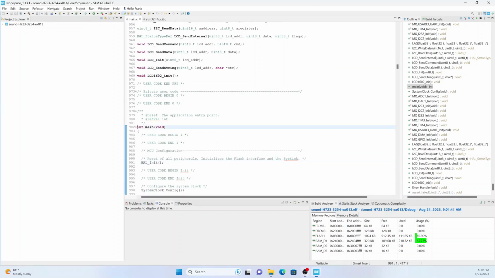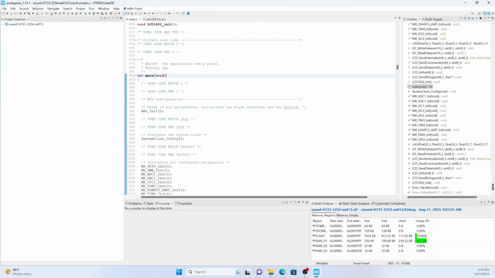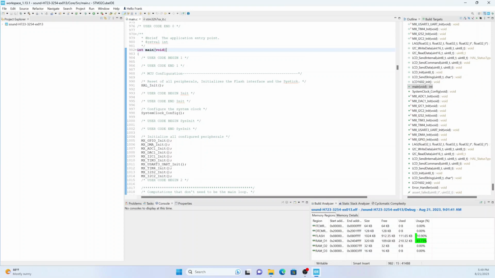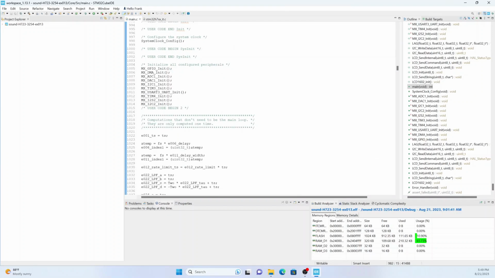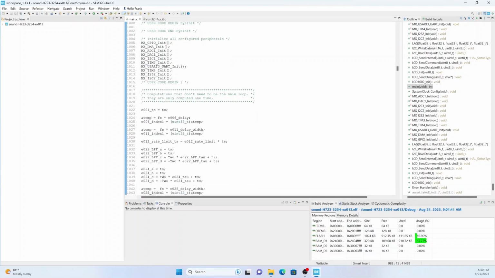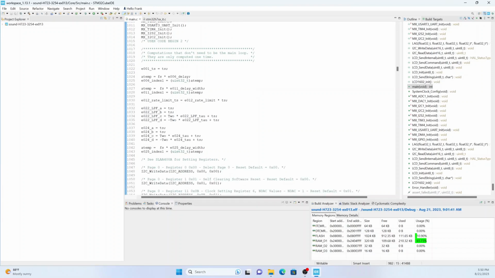So this is the top of the main function, and when I start up with the debugger on, it always starts out here, this HAL init. So this is all auto-generated code, but this is the code I put in user code to begin. So this is computations that don't need to be in the main loop. They are only computed one time, so it's at the beginning of the program, but it's things that just have to be computed one time. So some of the effects need some parameters that are computed one time.